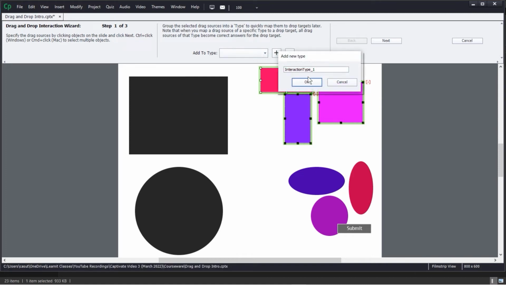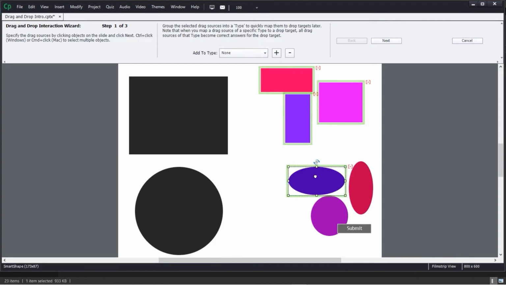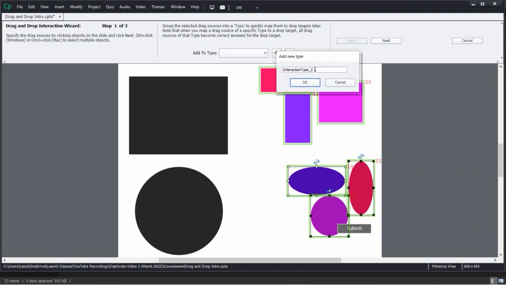I'm going to click on the plus sign, add a type, and I'm just going to call this rectangles, and all of these will now be part of the rectangles. Okay, that's great. Now, these guys are also going to be our drag sources, right? So we don't click next yet, because we have to specify these are drag sources, but they're a different type. Okay, so I'm going to click on the plus sign again and I'm going to make these ovals. Okay, great. So all of these are part of that group.